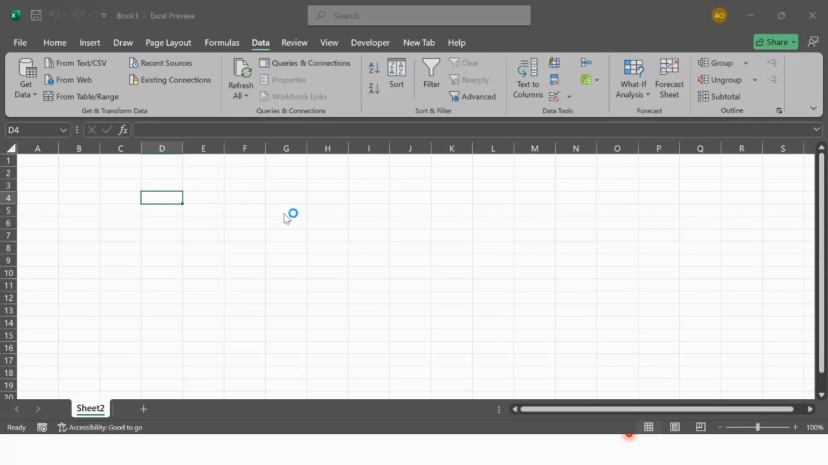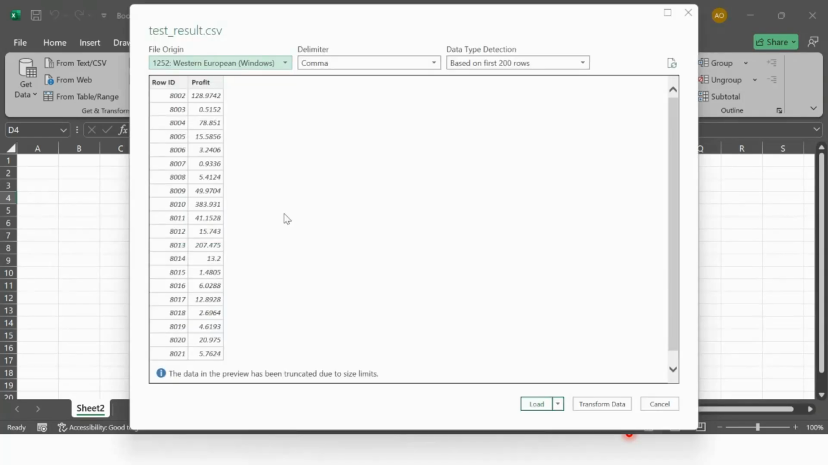And immediately you import, it's going to take you straight to Power Query. So this is Power Query. It's going to give you an insight on how the data looks. You can see the data comes with load ID and profit, and we have everything here.